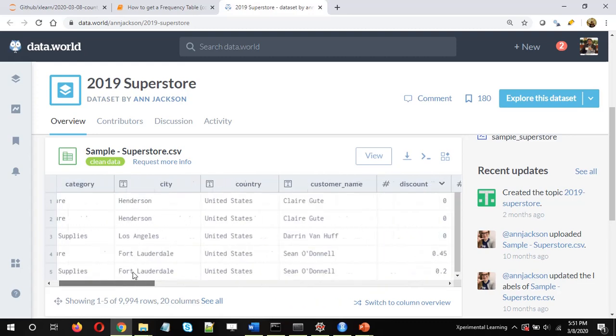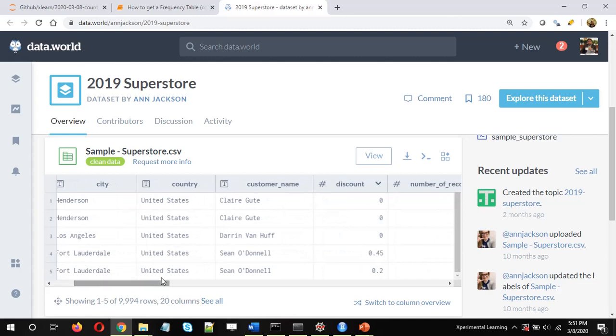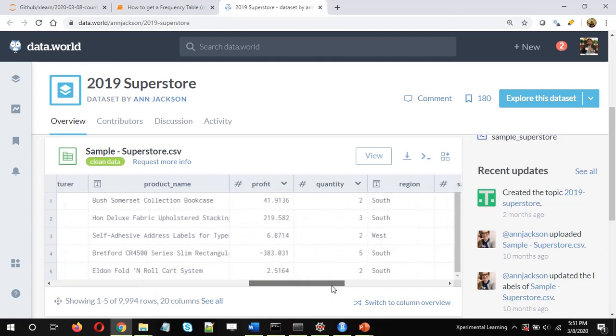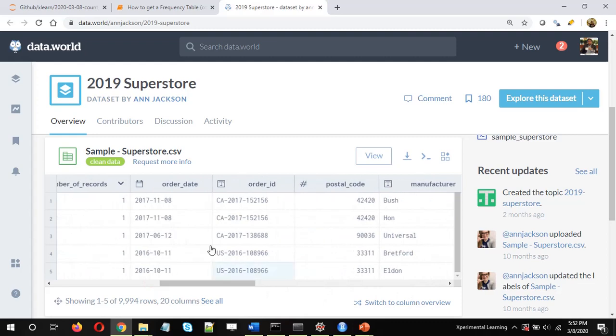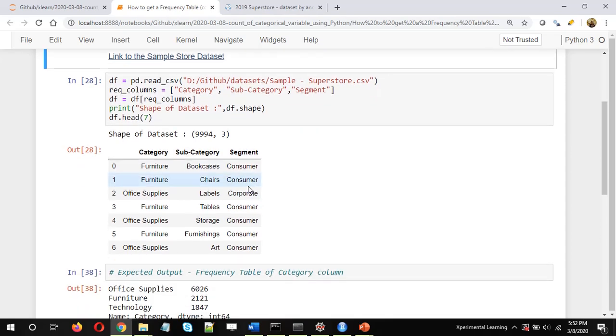In fact, there are 20 different columns in this data, and it has a few category columns, the object columns. For example, category is there, then country. Similar to that, there are multiple other columns. So for this data, I have extracted three different columns: category, subcategory, and segment. Here I'm showing you the first 7 rows of this data set.